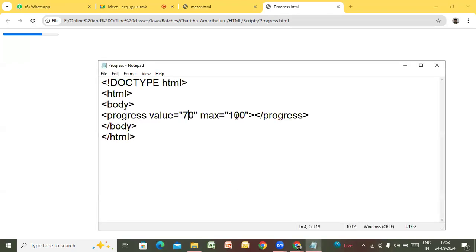So value and max can be any number. Okay. And what about max? You may get some doubt like, if I change max, what is going to happen?